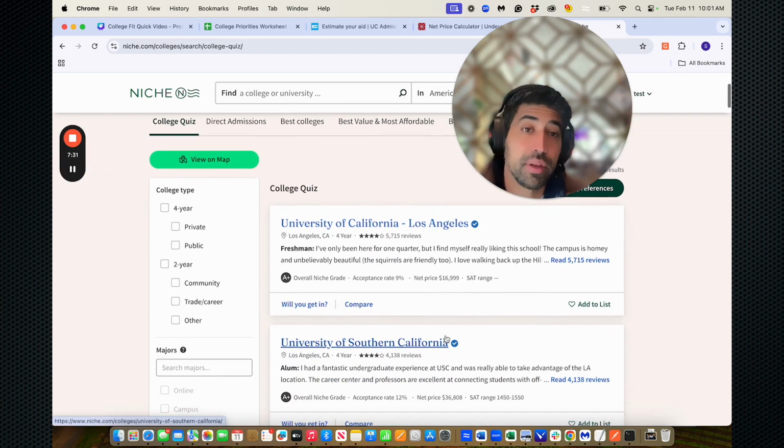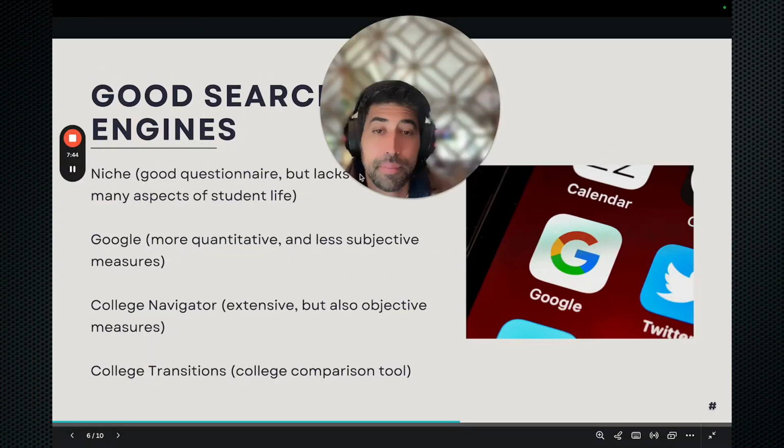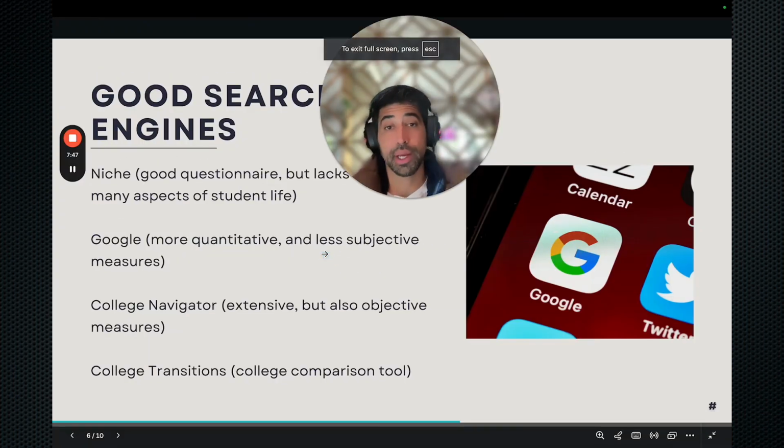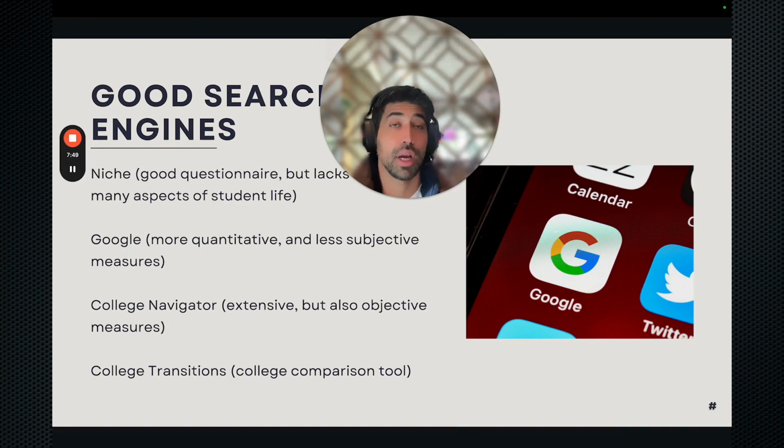Then here you go. So here are a list of colleges that match my preferences. Niche is great. Another one is Google. Google's great. Just type in a school of a particular size in a particular state for a particular major. Google's actually great. The only challenge is it provides a lot of quantitative data and not very subjective measures like quality of food, right? College Navigator is also great. It's very extensive, but similar to Google, it's very objective.